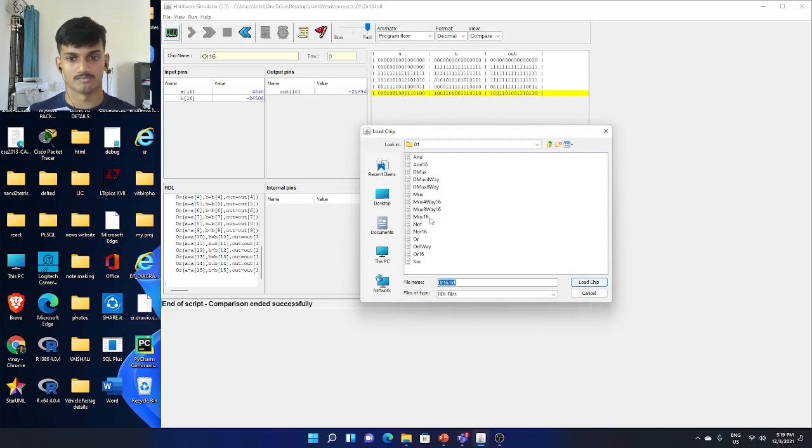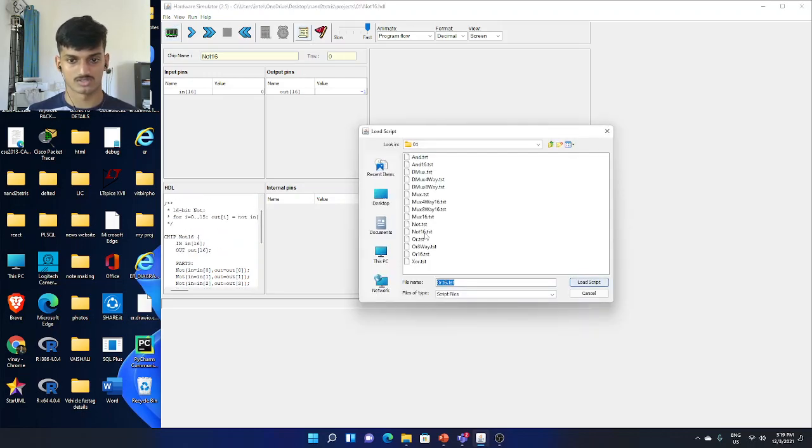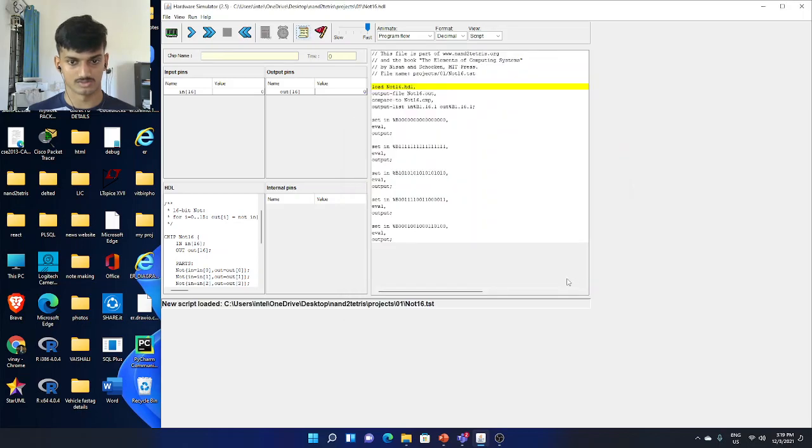So we go here and we implement the NOT16 first. In the NOT16, we apply the NOT functionality to each and every input bit, that is in 0, in 1. Input is a 16-bit array and the output is a 16-bit array. We apply the NOT functionality on each and every one of the 16 bits and generate an output. So we just load the script, that is the NOT16.txt. Load the script. So we are all set. We have a code here, we have a test script here. We just run the file.